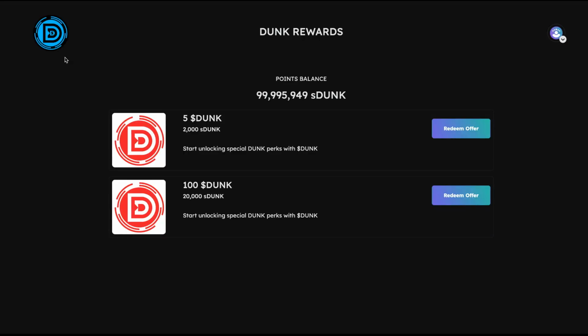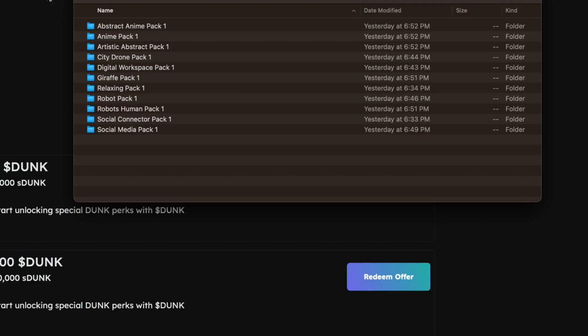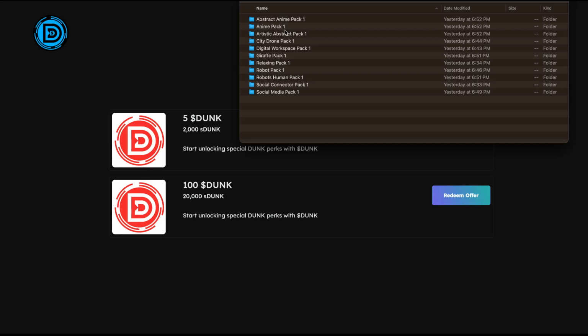And here's an example of the rewards desk that I am setting up. Right now, I am giving away Dunk, which is my community's utility token, but you can give whatever rewards you like. For instance, I'm working on these AI stock footage video packs, and I can give people access to, making it easy for them to take what I teach and just put it directly into action. Hey, I know it takes time to generate these things. Good thing I already did it for you.